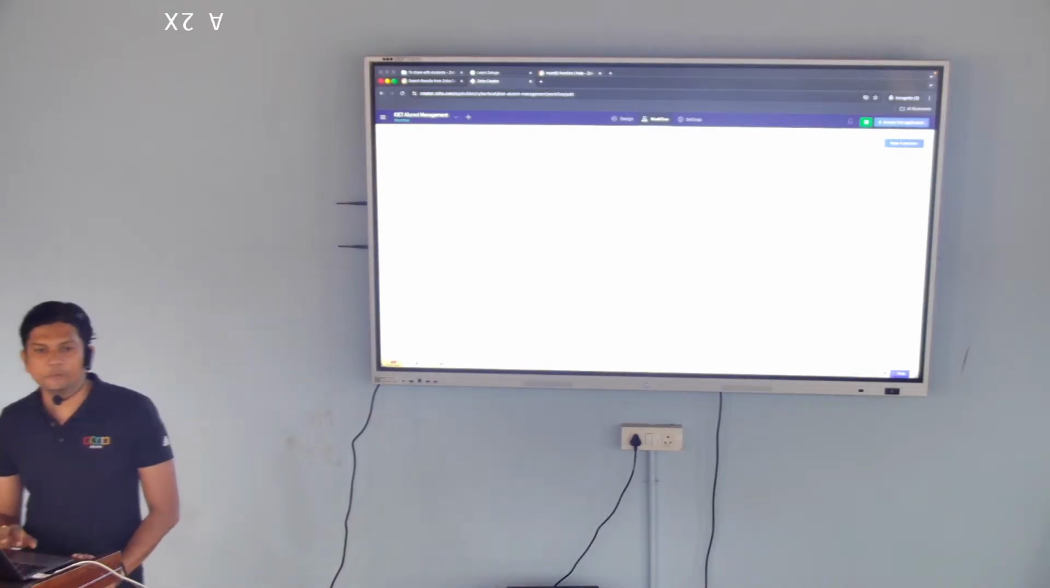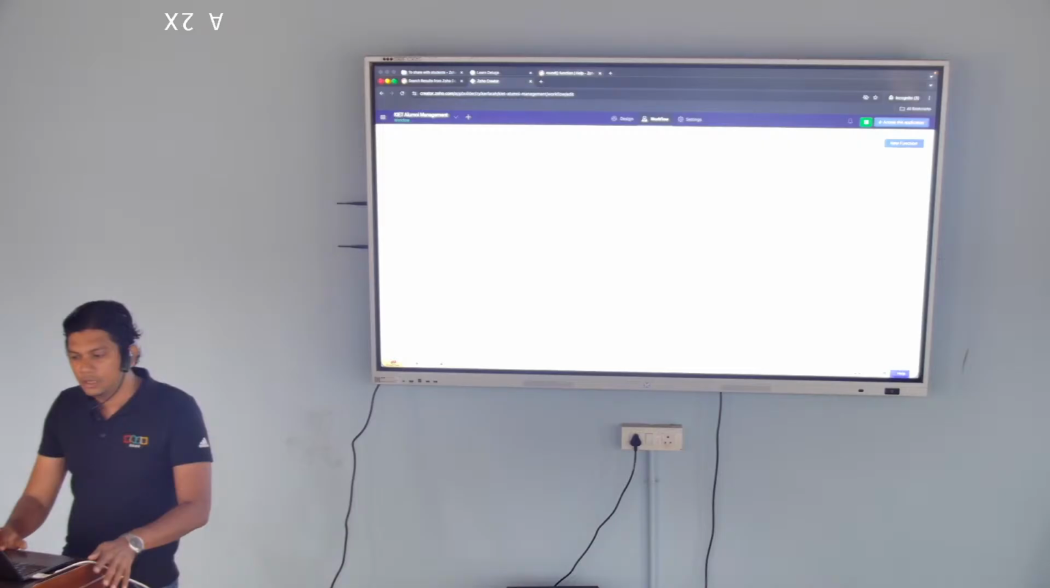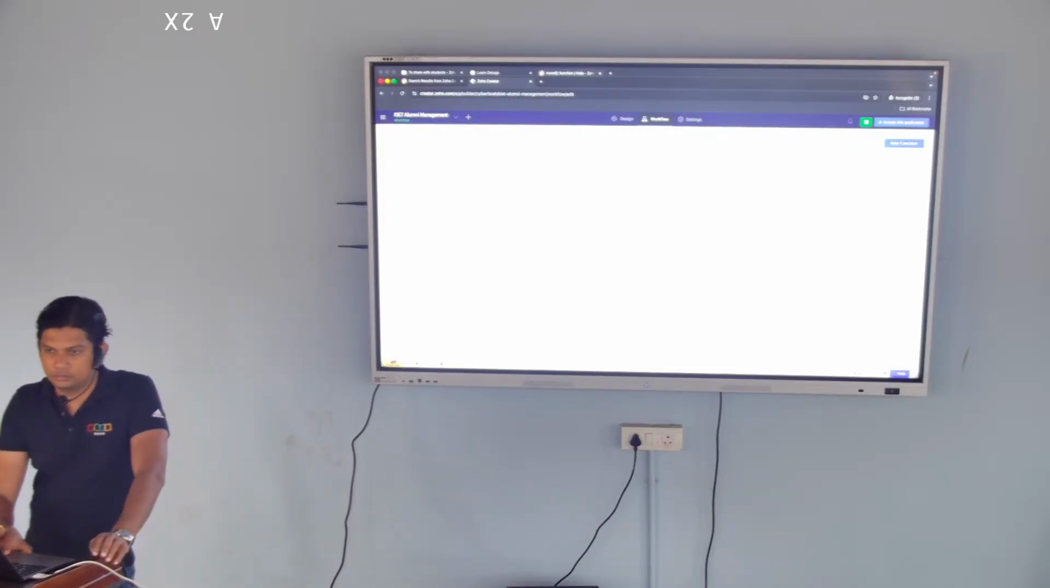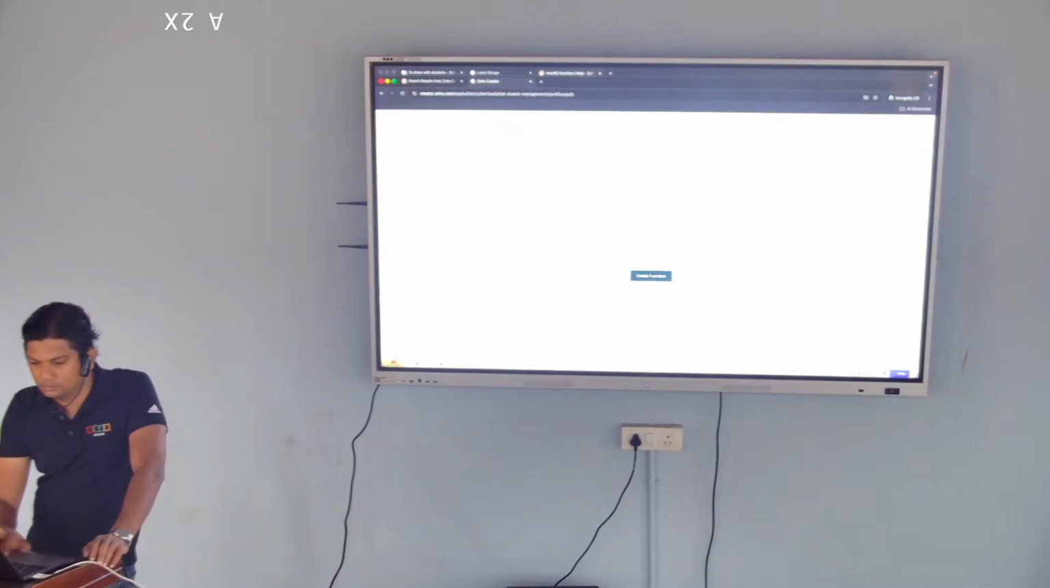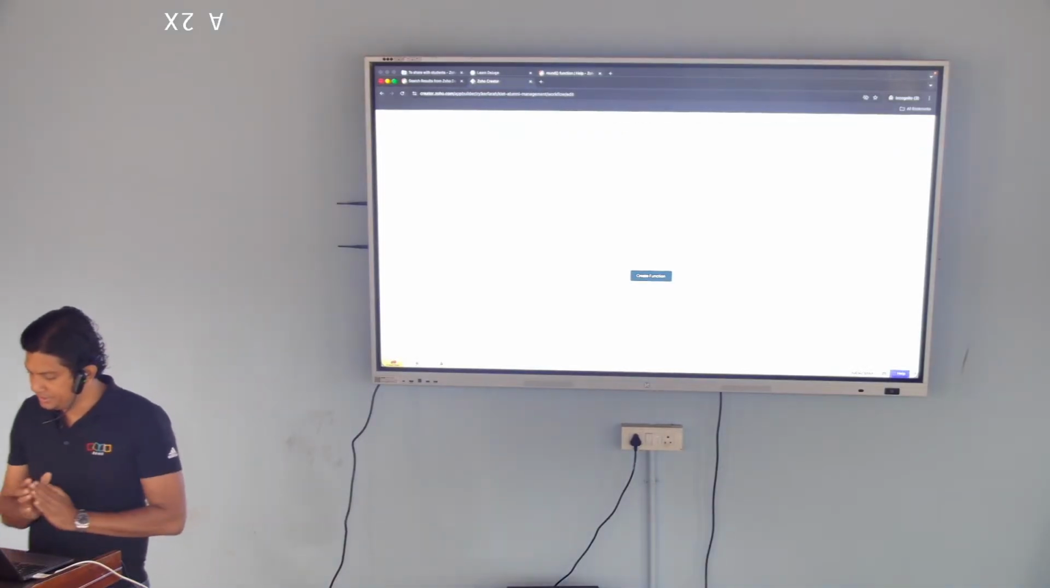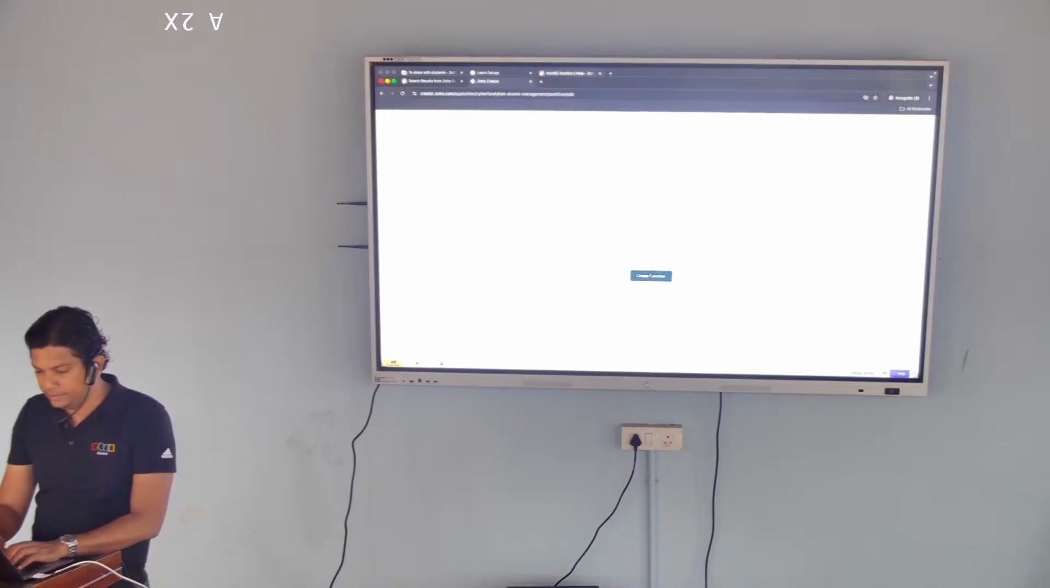So are you in edit mode? Create a new function. Okay. And name the function as dynamic iterate.